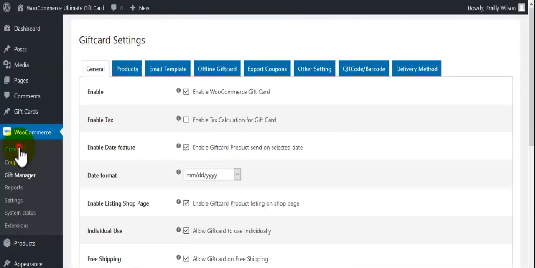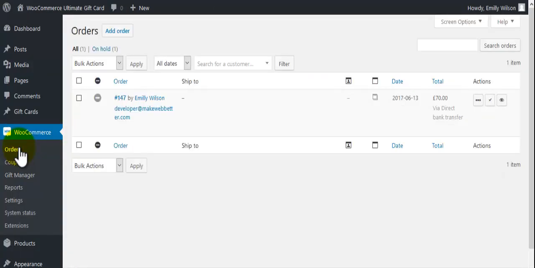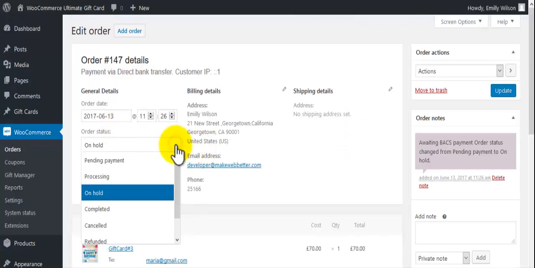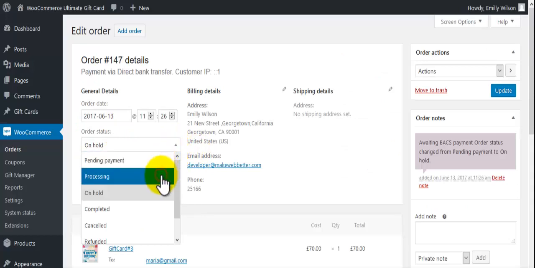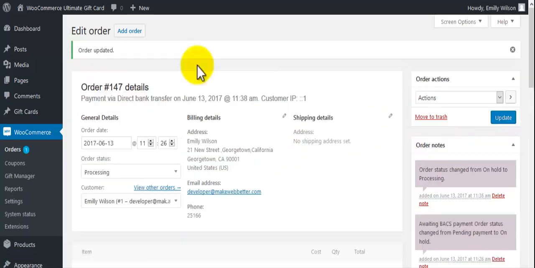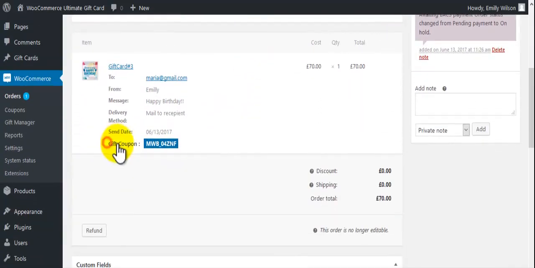In the dashboard, go to WooCommerce and click on Orders. Set order status to processing. Click on Update. This is the coupon code.